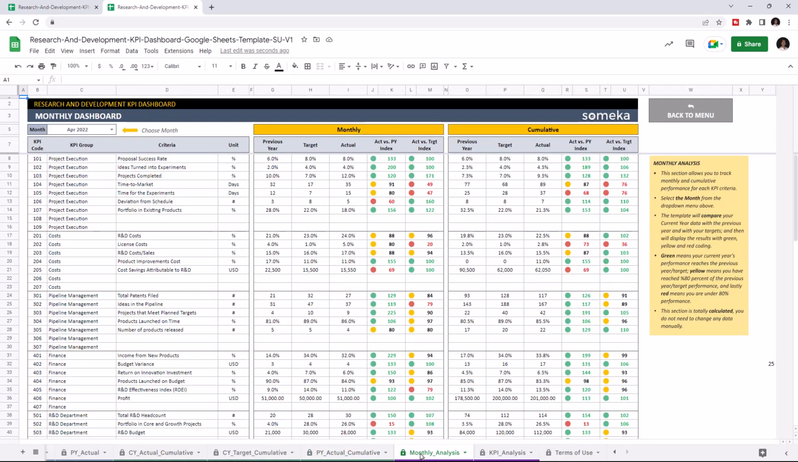This is where you can track monthly and cumulative performance for each KPI. And once you enter all your data, this dashboard section will update itself accordingly. As you see, we can see our new KPI here, and we can also choose the month from the upper left section here.